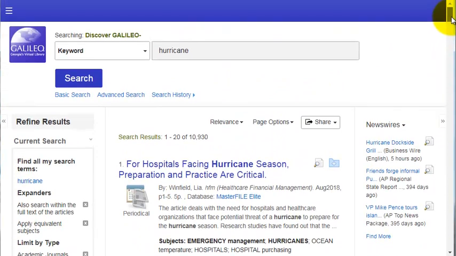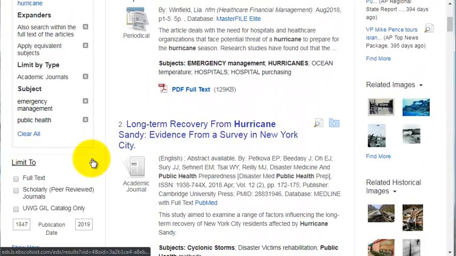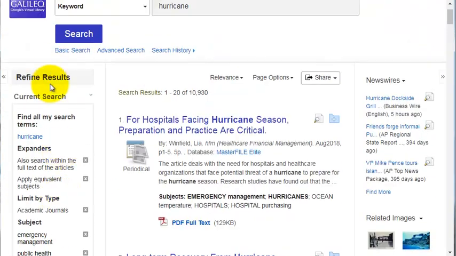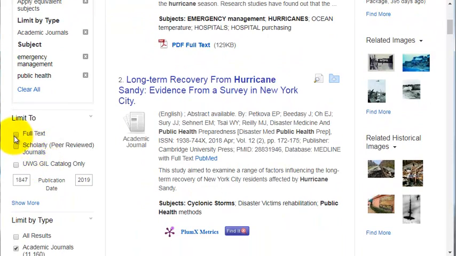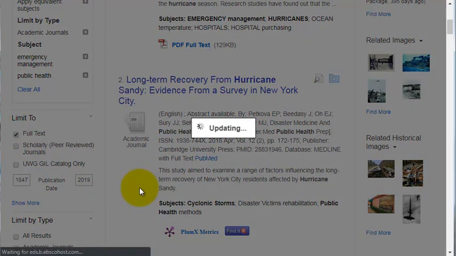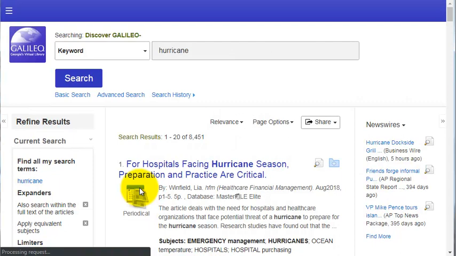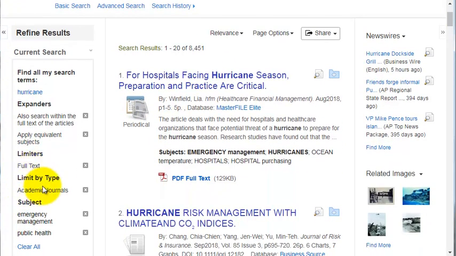If you do want the stuff you can just access right away, again, under this limiter, under Refine Results on the left-hand side, you can actually choose full text and just get the things you can get right away. So in this case, we have 8,000 articles that are full text, academic journals about emergency and public health that happen to say the word hurricane.